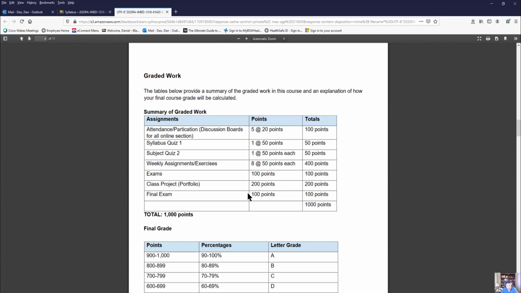There is a weekly assignment. This is where the bulk of the points are, what's called class exercises and labs. They're worth 50 points each, and like I said, they add up to about 400 points out of 1,000. All right, so exams are 100.